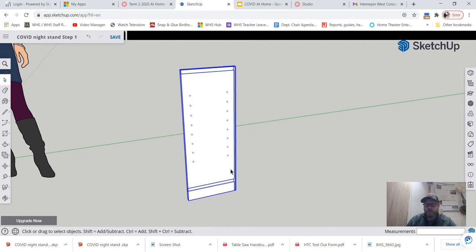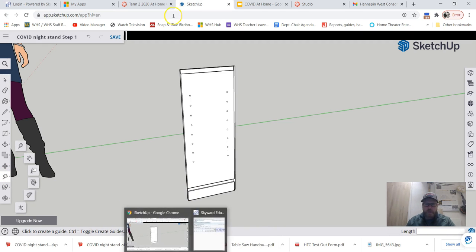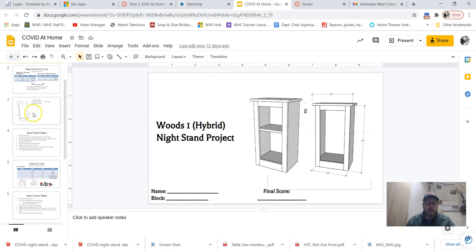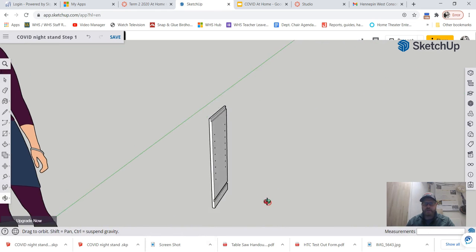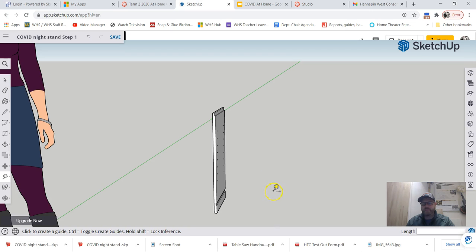Now I don't want to go through that whole process that we went through the other day to draw the other side. What I want to do is make a copy of the side that we have already. But before I make a copy, I want to lay down some guidelines so I know where that copy is going to go, so it's exactly the right length. So my first step is to take my tape measure tool, and if you recall, in looking at our project here, our project is 15 inches from left to right. I can see that right here on my face frame sketch, and I want to make sure that when I go back to SketchUp and place the side, it's going to be exactly 15 inches away.